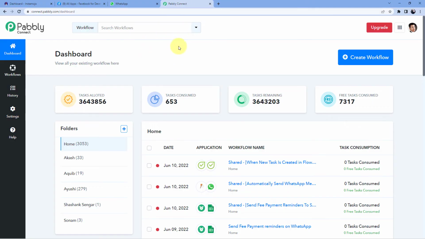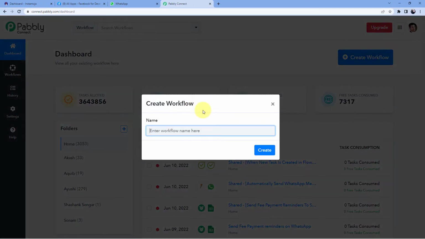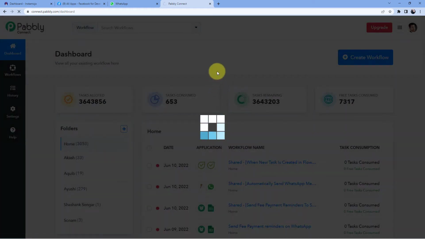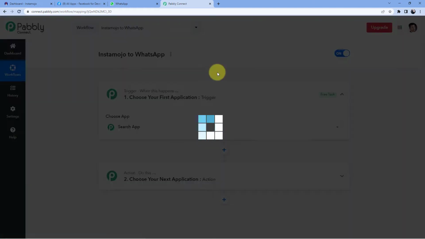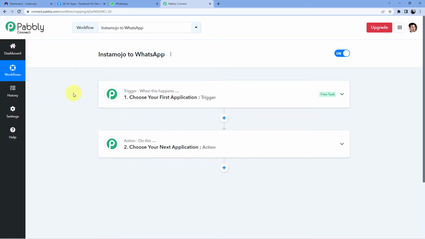So after reaching on our dashboard, we have to just click on create workflow and give this workflow a name. So for example, I'll name this workflow as Instamojo to WhatsApp and click on create. So we can see that our workflow has been created.